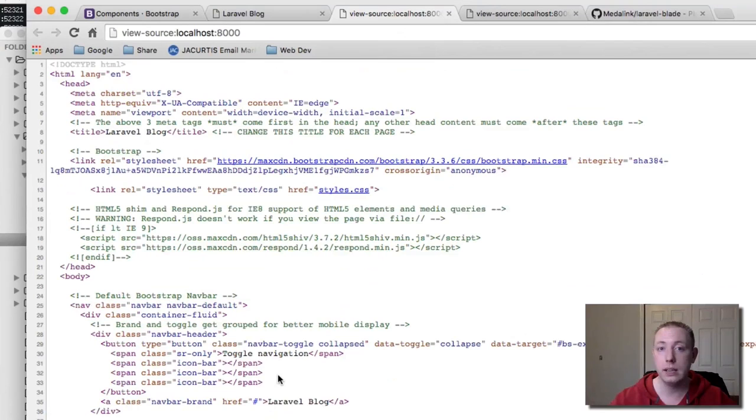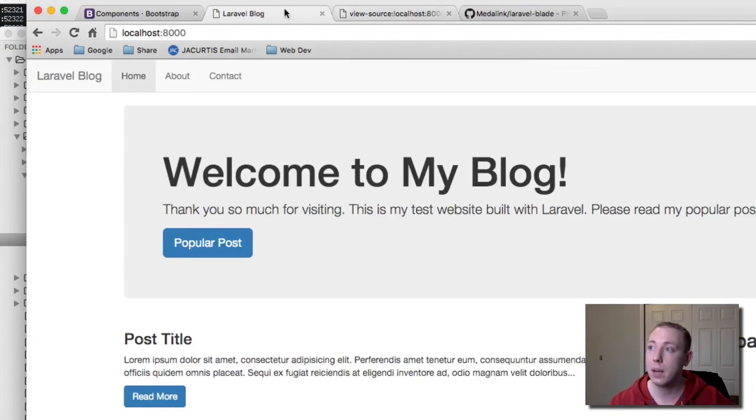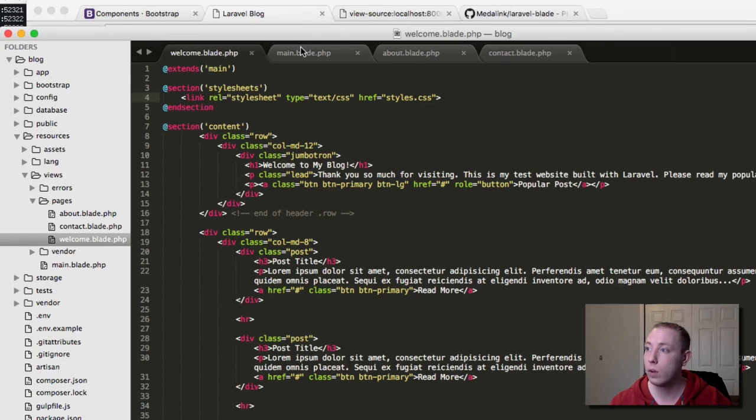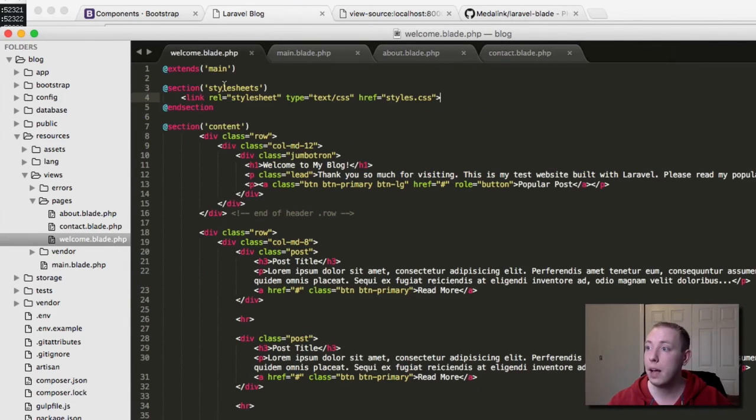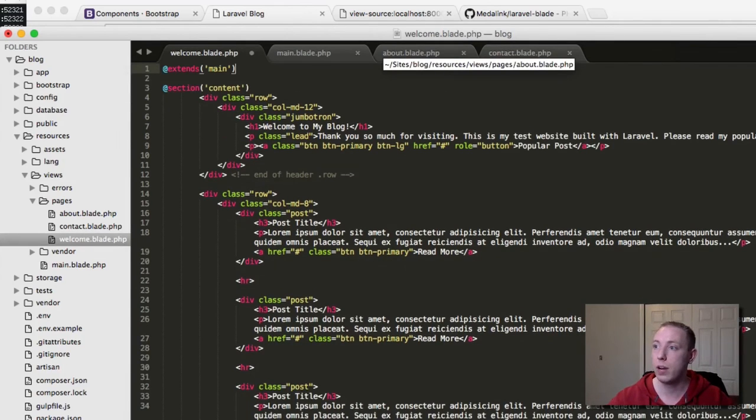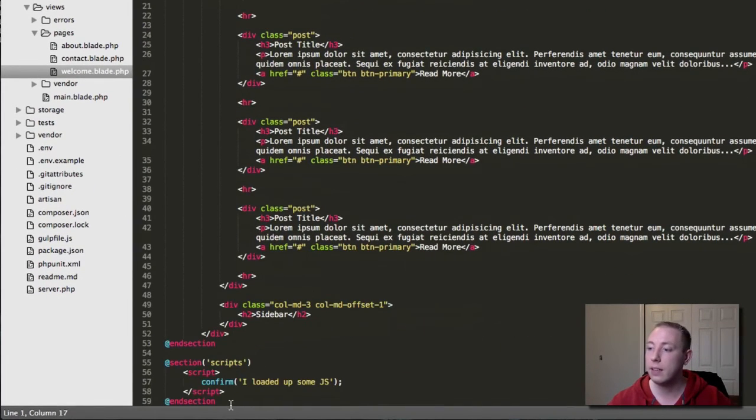I'm going to go ahead and delete. I'm going to leave the yields in there on our main page because we might want them in the future, but I'm going to take them out of our welcome page because we just don't need them right now. But I wanted you guys to see some more uses for sections.